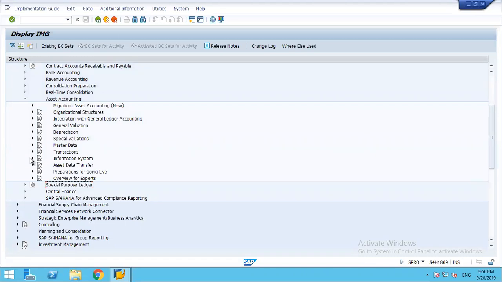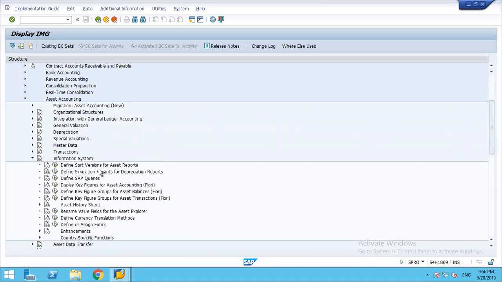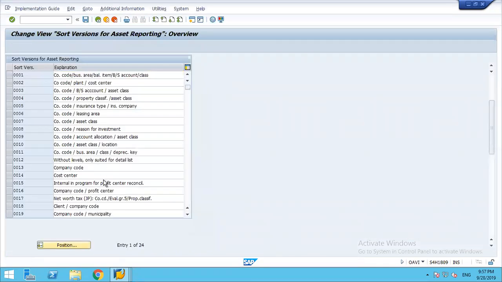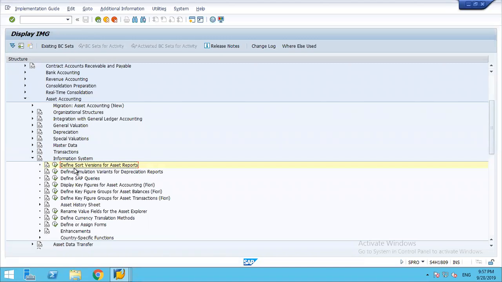So this information system is for reporting purposes. The short versions that you can see in the reports. Okay, let me just see. This is again a standard. We don't have to do anything, but I will give you some information because this helps in the asset reports. Define short version for asset reports. Path for this is IMG, Financial Accounting, Asset Accounting, Information System. Define short versions, just execute.